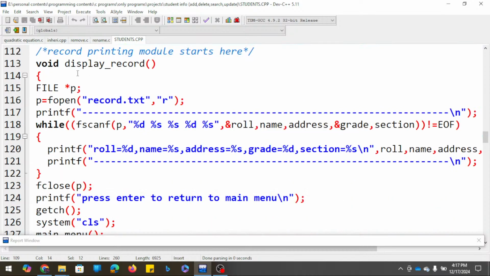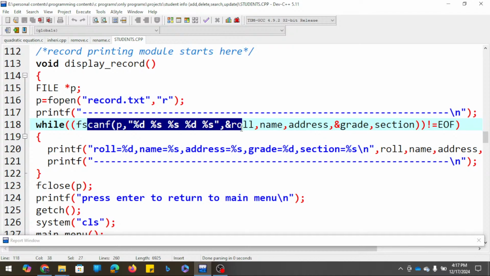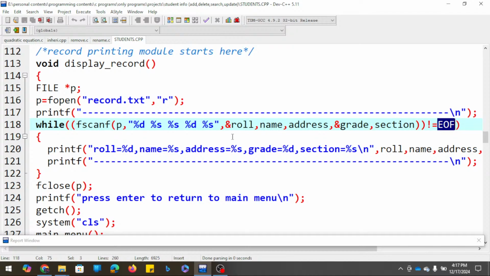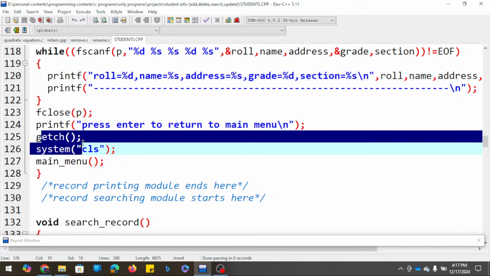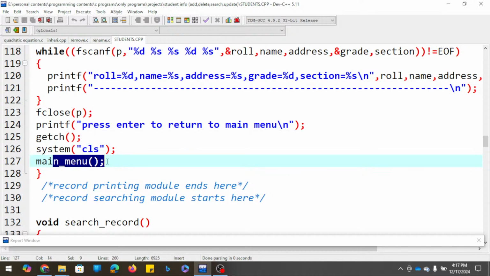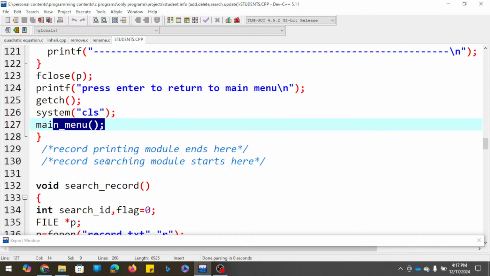Now next function is there, display record. Again we have to do the same process. We have to scan the data. So using EOF, that is end of file, we are displaying the data here. That's all. Nothing more. Again, to call the main menu, we have to press any key. Main menu is called there.